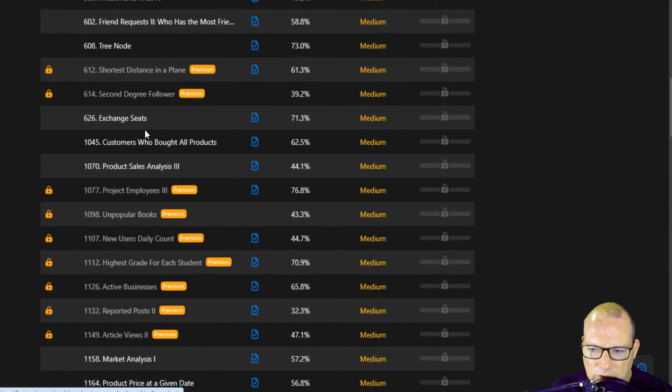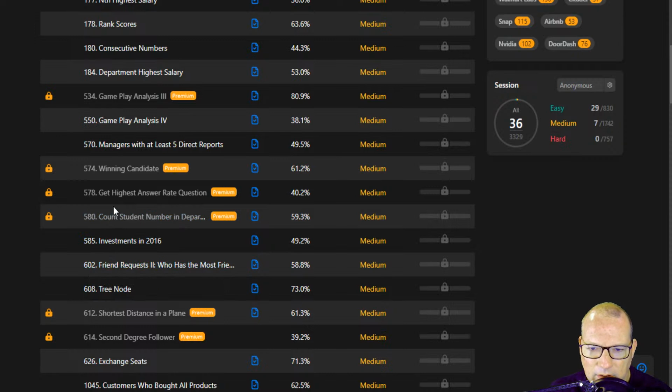Exchange seat. That sounds like a sorting algorithm more than anything. All right. Department highest salary.